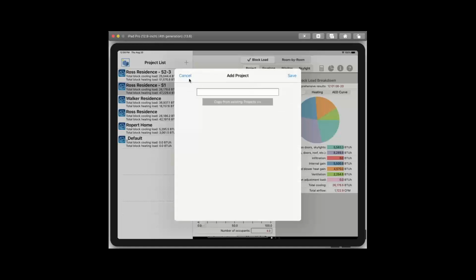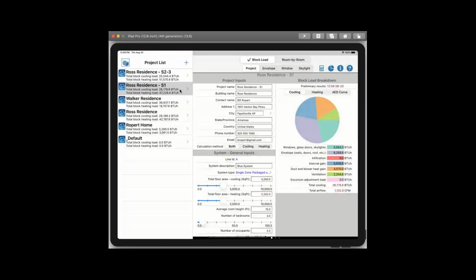All right, as I mentioned, I am not going to create a new project for the sake of time here. I'm going to work with an existing project called Ross Residence S1. So if I select it, you'll see that if I select any of these projects, the inputs update on the right here. And these inputs are what are called my project inputs. And these are overall inputs for your project. So you can enter contact information, address, city, state, zip, country.